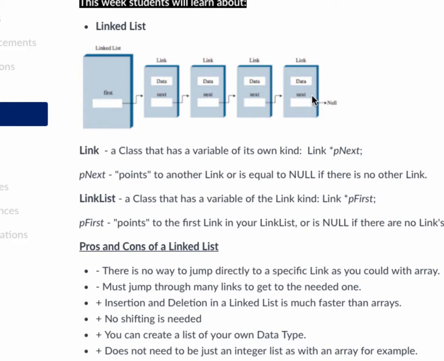So going directly to a specific link in the linked list is much more time consuming than an array. Because with an array, what could you do? If you want to go to element 999, you put square brackets 999 and jump straight to that element. In a linked list, if you wanted to go to element 999, you're going to have to hop through 998 previous links. So for some operations, linked lists are not a good idea.